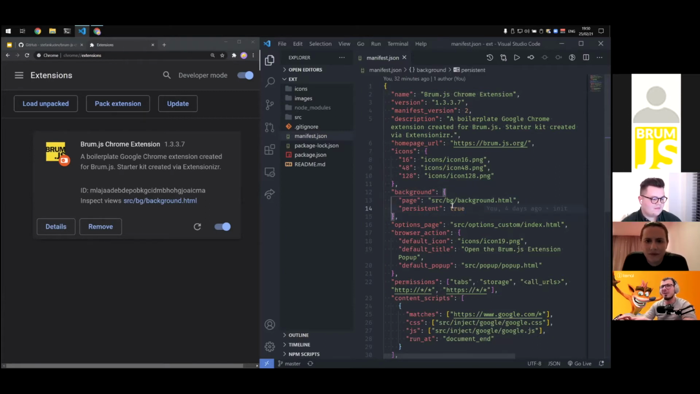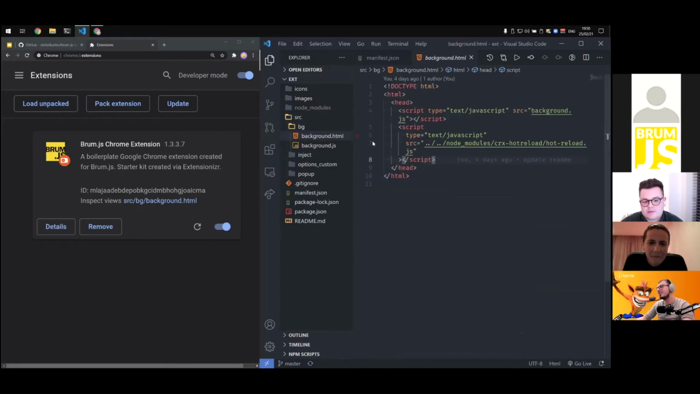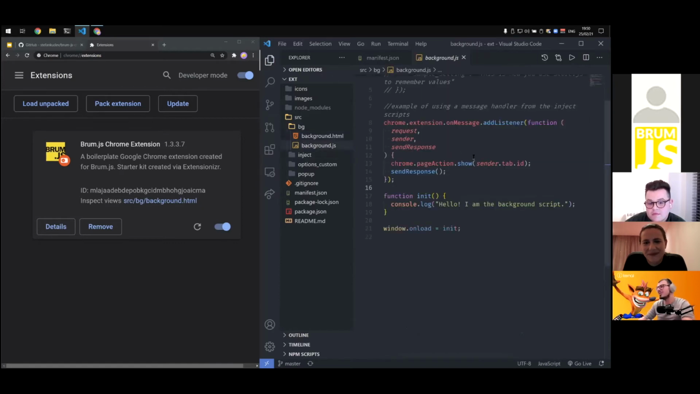So there's a little bit of a gotcha here that I'd like to spend a couple of seconds talking about. You can only set this to be either one script or one single HTML file. And the way you can circumvent that is by including multiple scripts inside of your HTML file. So if we go into source, background, and then background.html, you can see I've got 2 scripts. One is the hot reload, which is the thing I just demoed. And the second one is the background script, which doesn't really do anything too fancy at the moment.